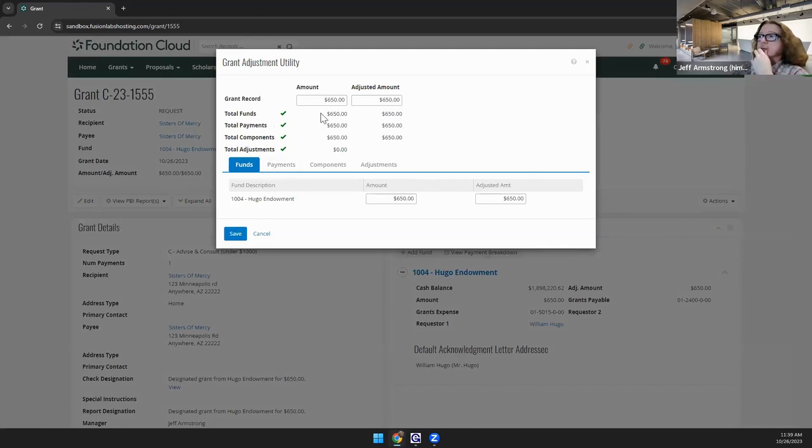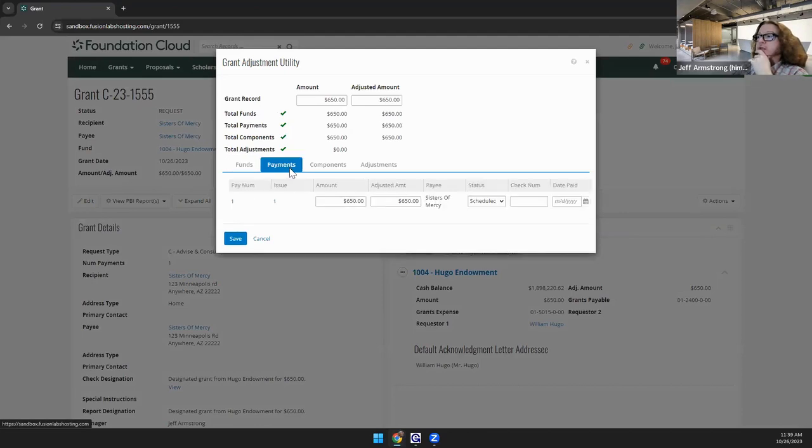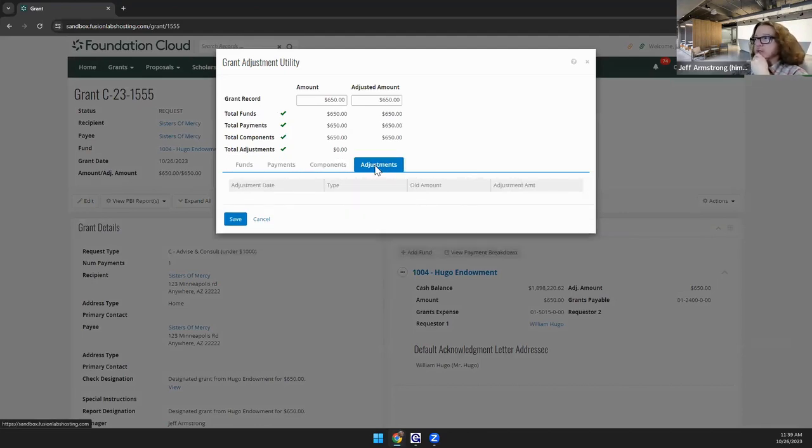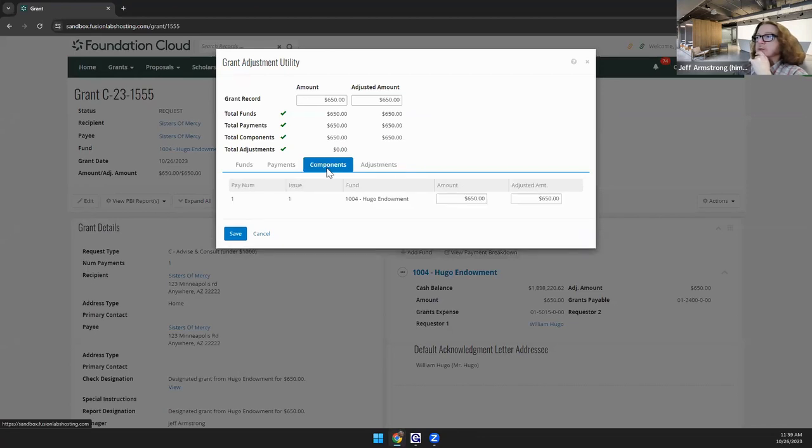And I can see that all of my amounts and my totals of everything matches up here. I could go in and make changes if I needed to the payments, to the components. I could even see the adjustments from here if I needed to see any adjustments that had been made. But I can make those changes here.